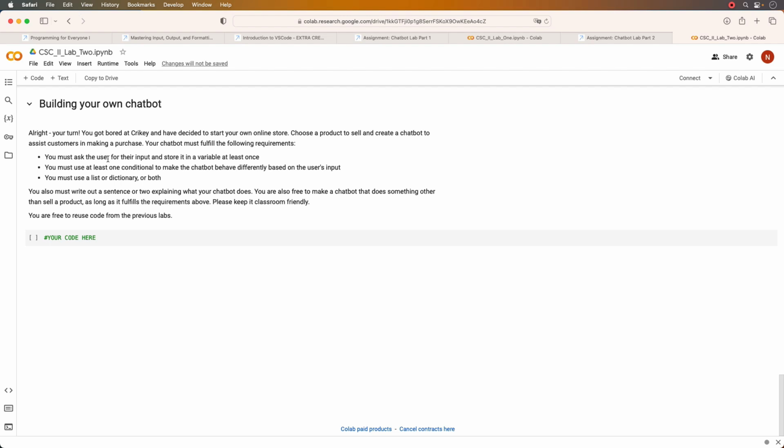We have some requirements. You must ask the user for their input and store it in a variable at least once. You must use at least one conditional, so basically an if statement, to make the chatbot behave differently based on the user's input. And then you must use either a list or a dictionary or both. You also must write out a sentence or two explaining what your chatbot does. You're also free to make a chatbot that does something other than sell a product, as long as it fulfills the requirements above. Please keep it classroom friendly, and you're free to reuse code from your previous labs.